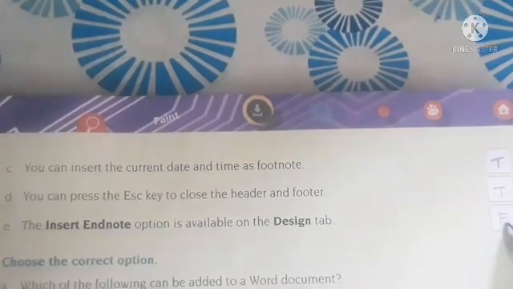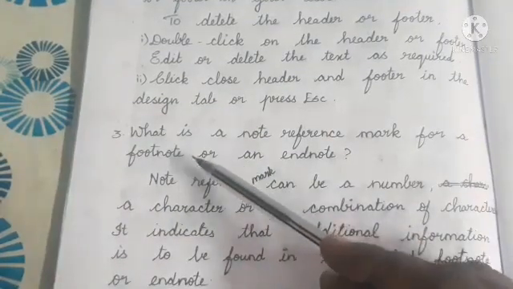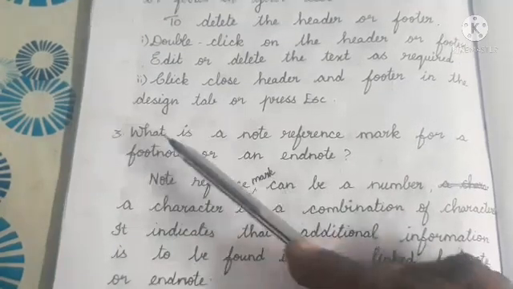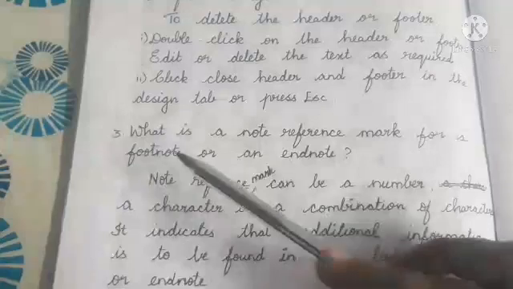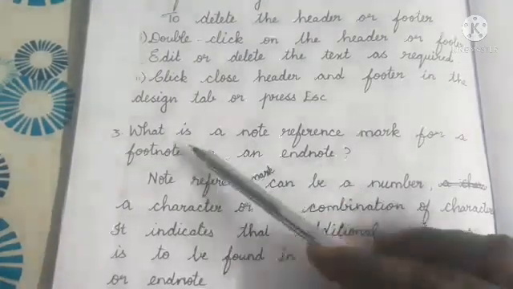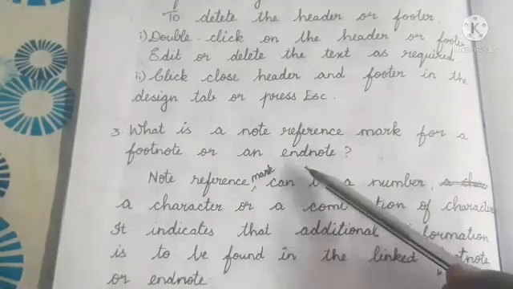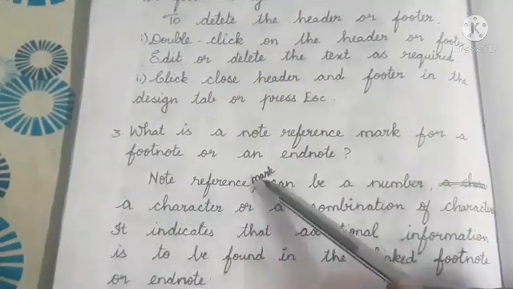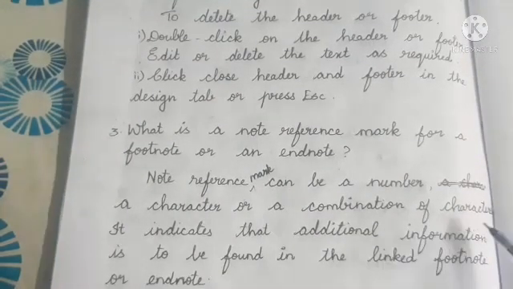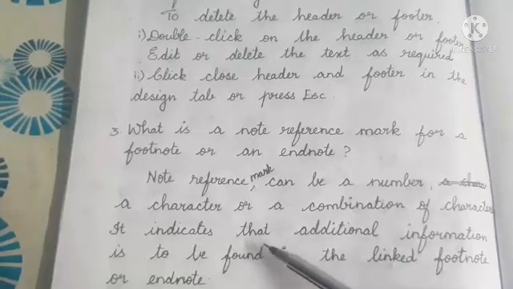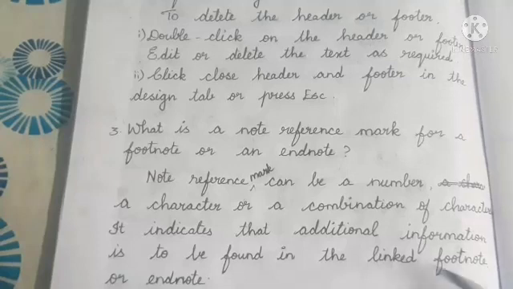Next, we can see the booklet portion. Look at the third question answer. We have already completed the first and second answers. See the third one. What is the note reference mark for a footnote or an end note? The answer is: note reference mark can be a number, a character or a combination of characters. It indicates that additional information is to be found in the linked footnote or end note.